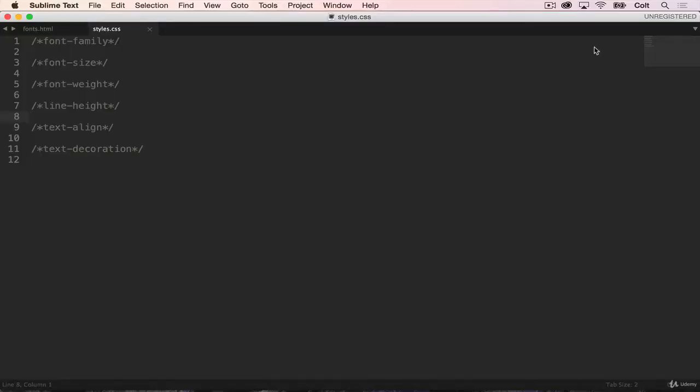So this video is going to focus on fonts in CSS. And obviously having fonts and picking fonts for a web page is really, really important. But we're also going to cover a lot of other properties that are related to fonts and to text. And those are font family, font size, font weight, line height, text align, and text decoration. So in this video, we're going to stop and cover all of those.